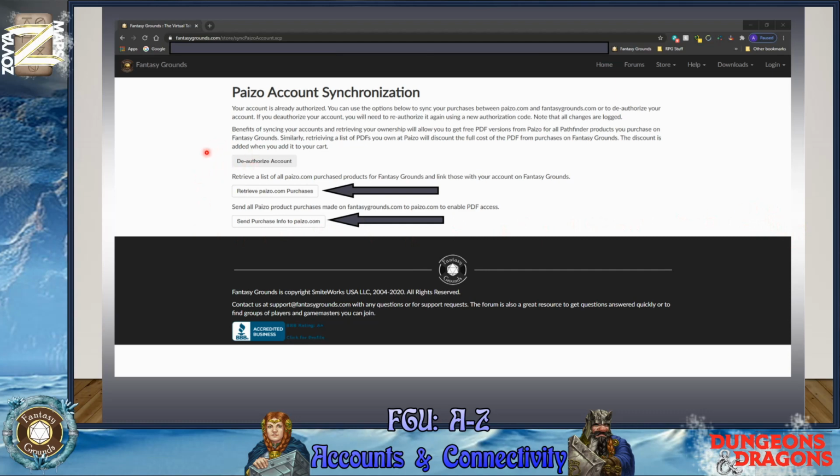When you purchase things from Paizo, you'll notice their price is a little bit higher, and usually that's because it is including both the PDF and the Fantasy Grounds copy. That's why it may seem a little higher than some of the other products, because you're getting two things. You're getting a digital copy and you're getting a PDF copy of the product that you're purchasing.